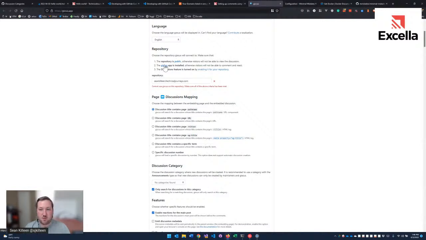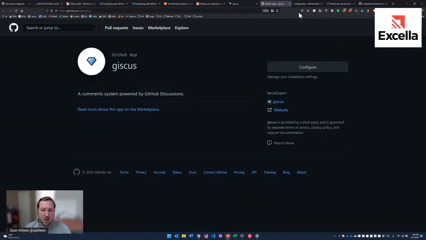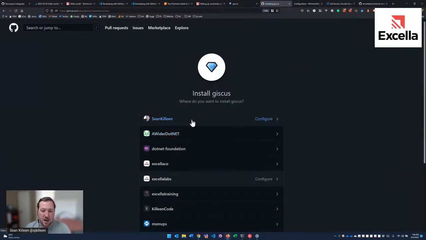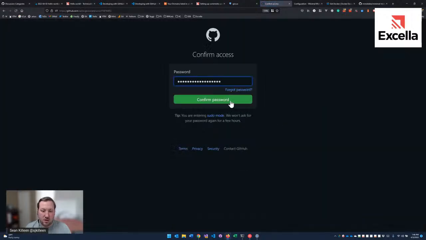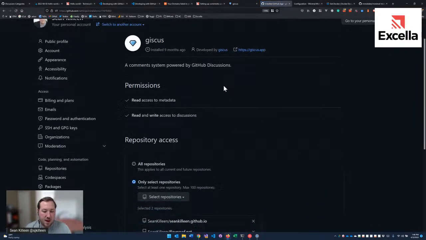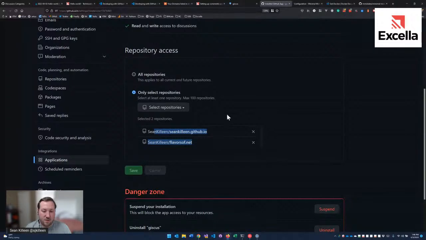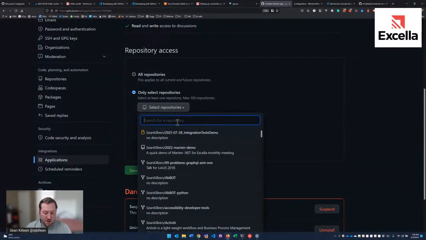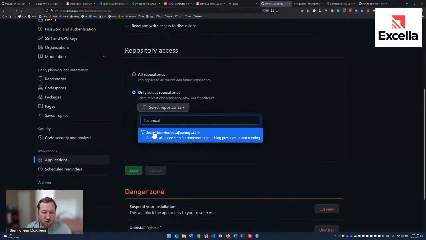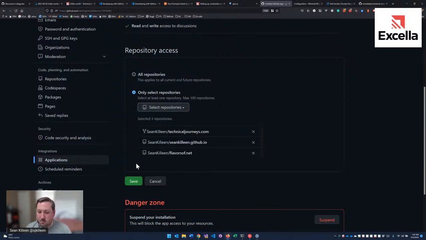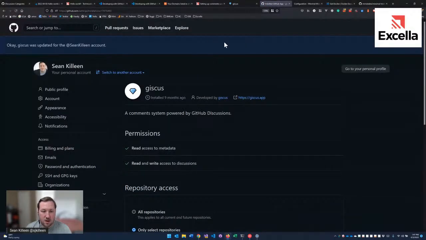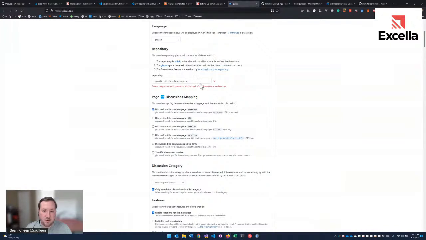So what we actually can do here is go to this Giscus app and click Configure. If you're using it for the first time, I think it says Set Up instead. I'm going to configure it for my Sean Colleen organization, confirm my password there, and it only applies right now to a few repositories. So I'm going to search for the one that I just created, technicaljourneys.com. We'll go ahead and save that. All right, now I've got it enabled. Now we see a green check, success. It meets all of the above criteria.